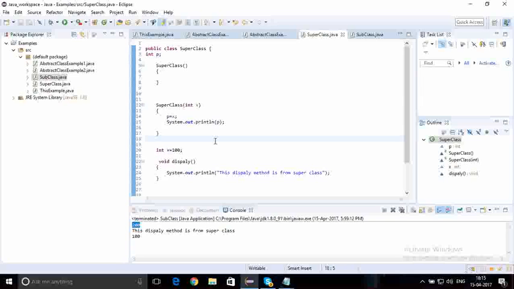The variables which are declared inside any particular method, and the parameters, are called local variables. Okay, is it clear? So, constructors.